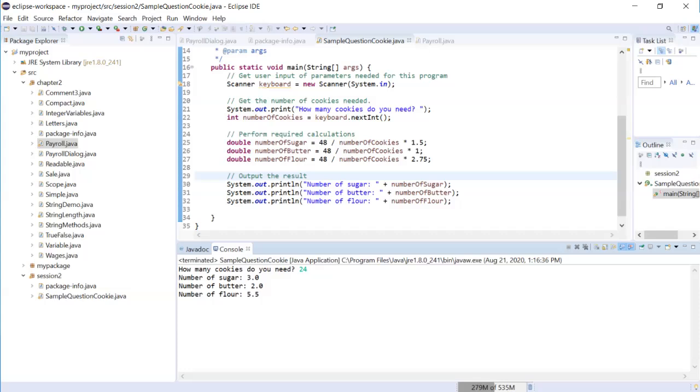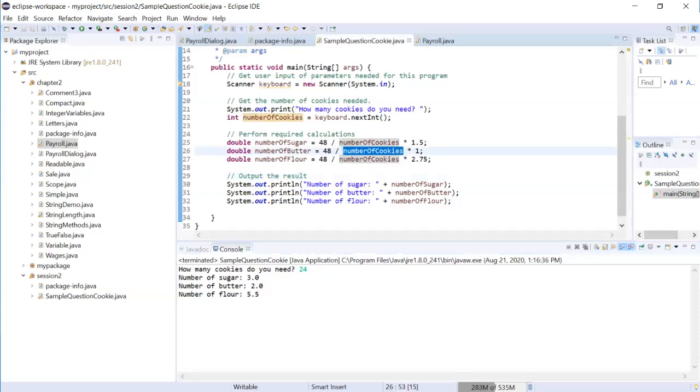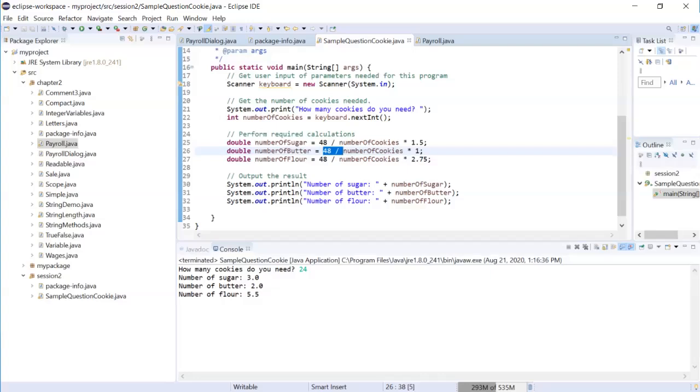And that is not correct, because I'm actually using the wrong direction. So here I need to change it. It should have been number of cookies divided by 48, not 48 divided by number of cookies. Oops. So you can see this is how it works and how it may fail.